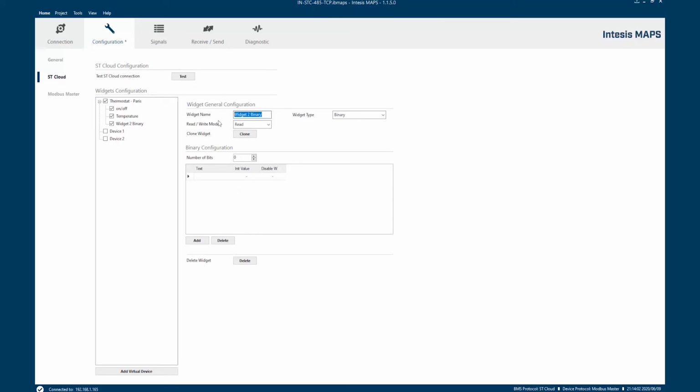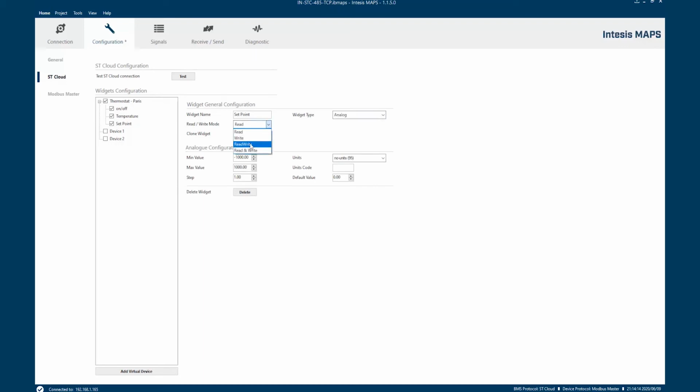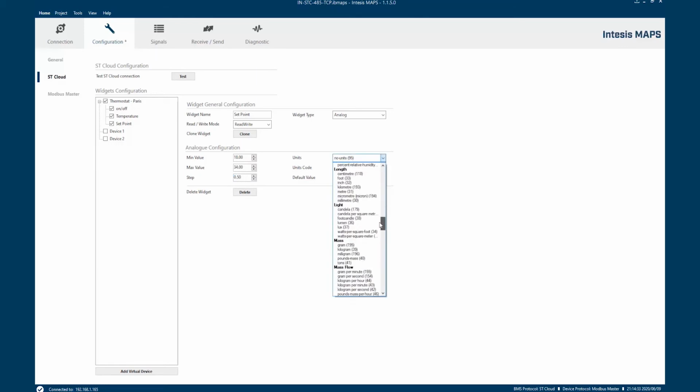Let's create another one, for example. It's going to be a set point. You are experts already in this, so this widget is going to be an analog as well. This one is going to be read and write, since we can read the value of that set point, or we can change it as well. The value here is going to be, let's say, in between 18 degrees and 34. The step is going to be 0.5 as well, and the unit is going to be the same one as before. It's going to be in Celsius.